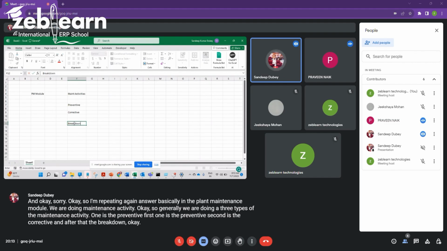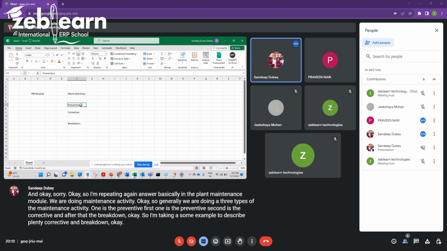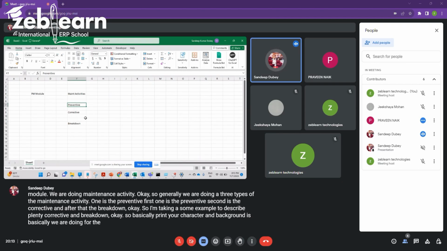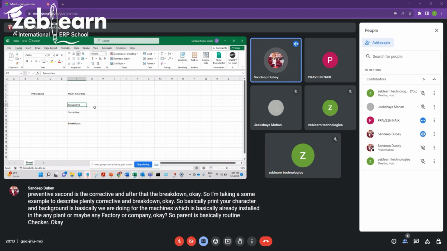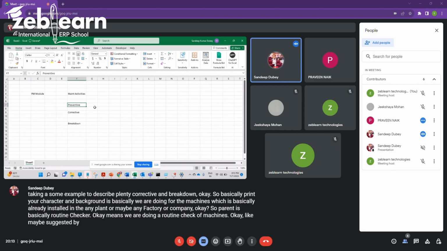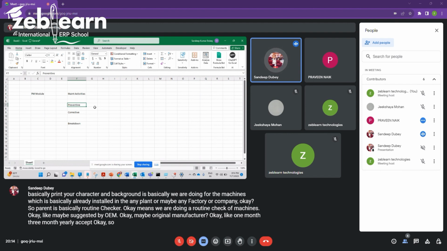I'm taking some examples to describe preventive, corrective, and breakdown. Basically, these are done for machines which are already installed in any plant, factory, or company. Preventive is a routine checkup. We do a routine check of machines, maybe as suggested by the OEM, the original equipment manufacturer, like 1 month, 3 month, yearly, etc. Preventive is just like our preventive health checkup.